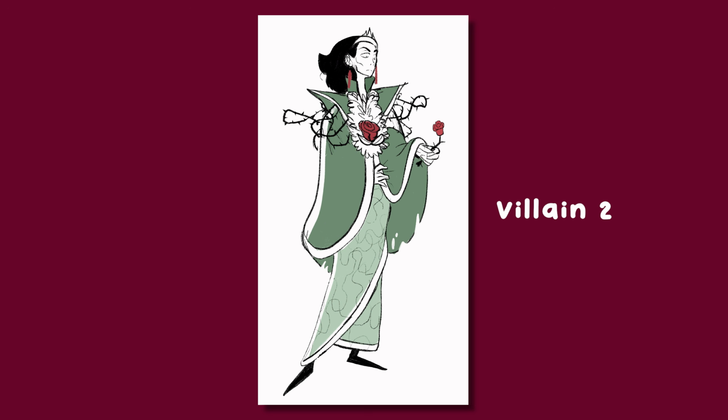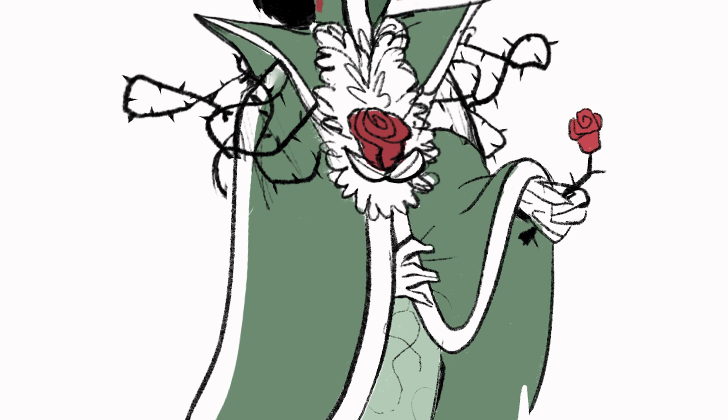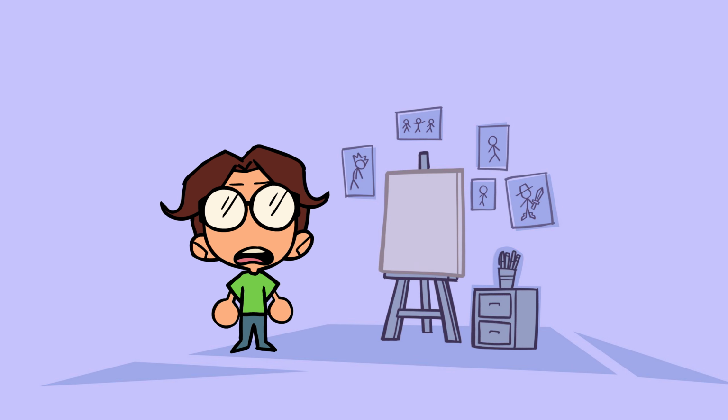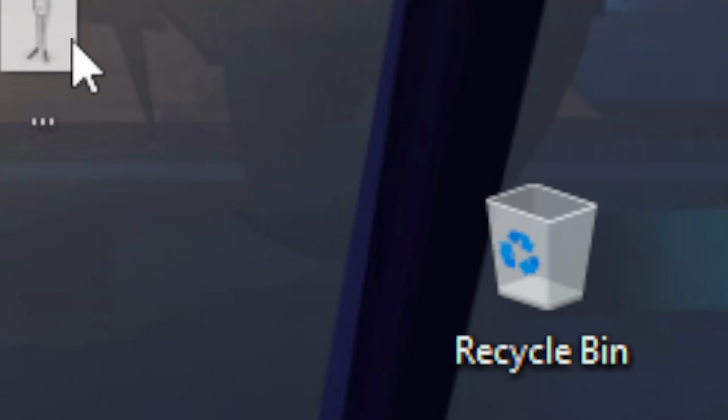I had this idea for an evil queen character for my second design, taking inspiration from roses and thorns. I also did this butler guy. He looks pretty sus, but I scrapped it. He's very boring.